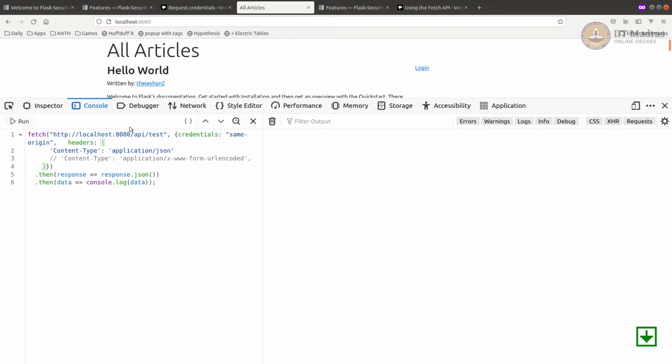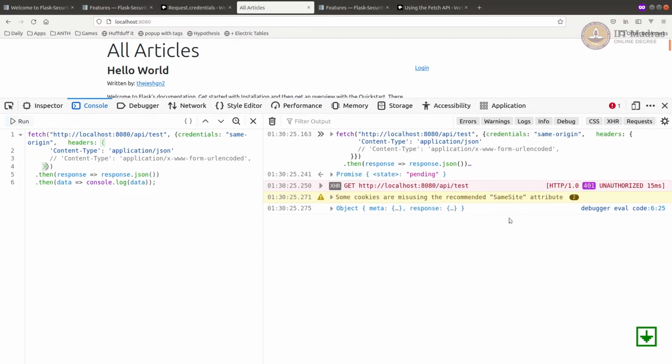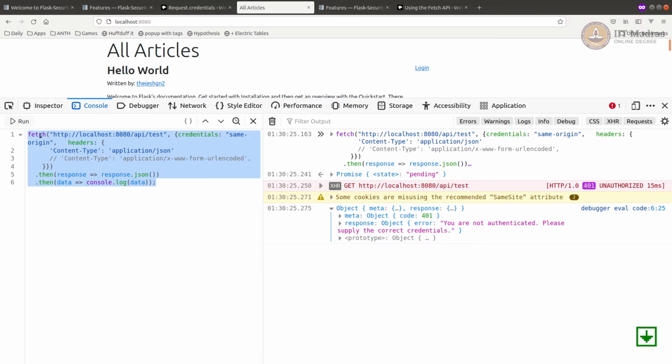Okay, now we can see here we got a response saying you're not authenticated, please supply correct credentials, even though you put same origin. That's because there's no cookie. We deleted the cookie. If we had the cookie, I think we would have got it. Let's try once more.